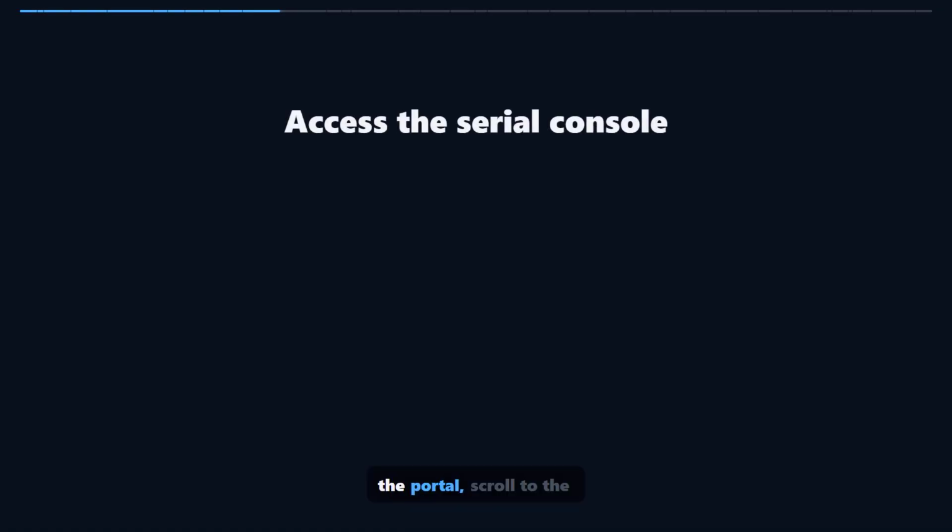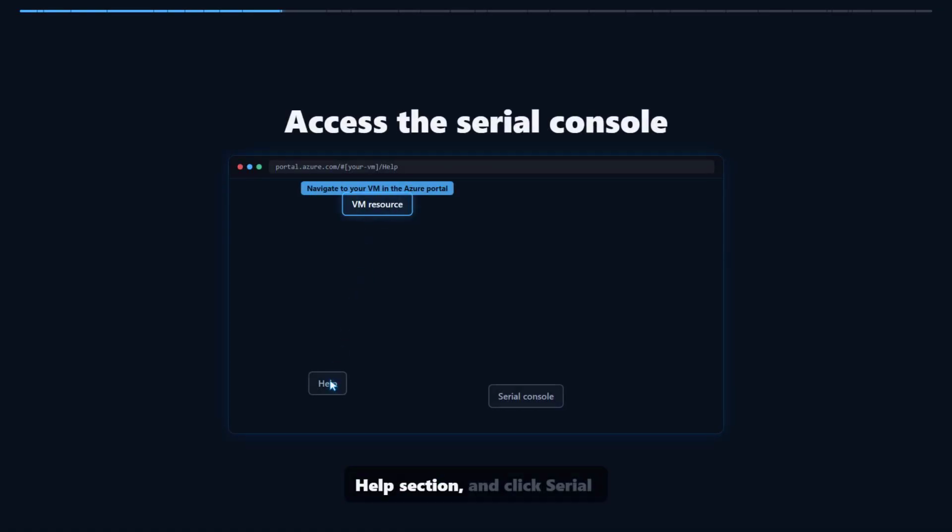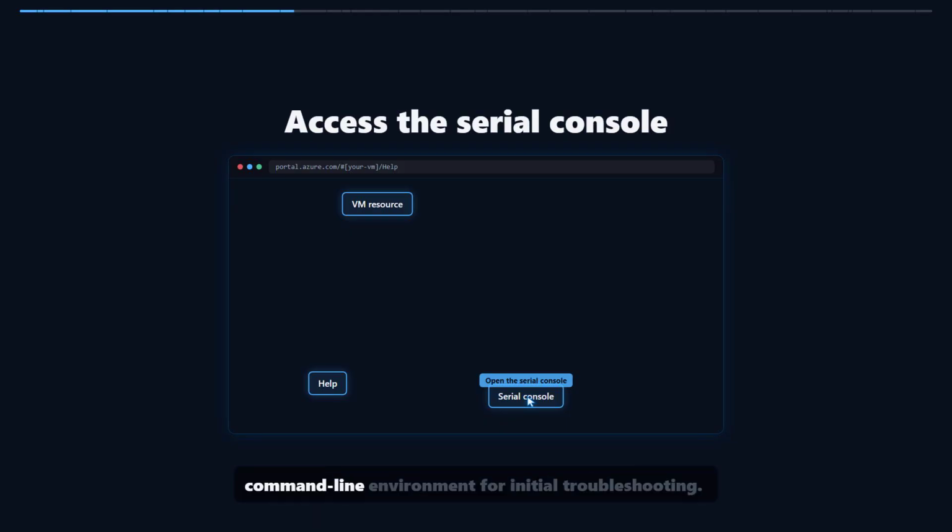Go to your VM in the portal, scroll to the Help section, and click Serial Console. It drops you into a terminal. If you have local credentials, just log in. On Windows VMs, the Serial Console provides access to the Special Administrative Console, SAC, a basic command line environment for initial troubleshooting. On Linux, you can use sysrq keys, magic key combinations recognized by the kernel for low-level commands, to force a safe reboot, for example, pressing Alt-sysrq plus B.